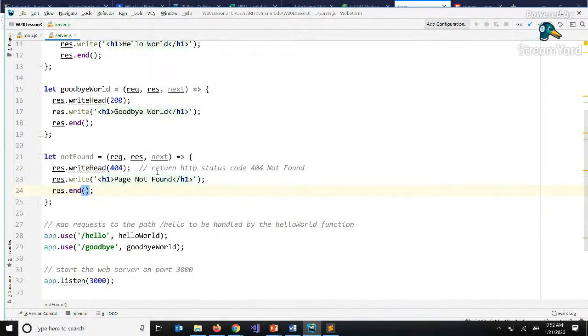And then we'll end the response. So what could we do to send all other URL paths to our 404 handler? We could. We don't. It's actually even simpler than that. So this path is mapped here. This path is mapped here.